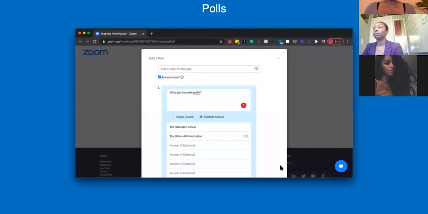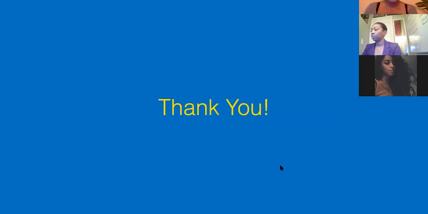All right. So polls, you can have an anonymous poll where you have all of your guests vote on something. Who got the polls polling? You can set that up, but you have to set it up in your settings before you start the meeting. Before you start the meeting, you have to put all your questions into the actual website, and then you can share those polls in your Zoom. All right, and that is all for the Zoom.